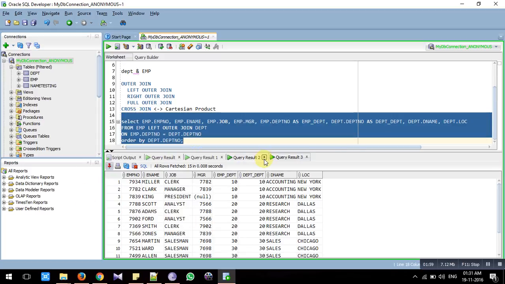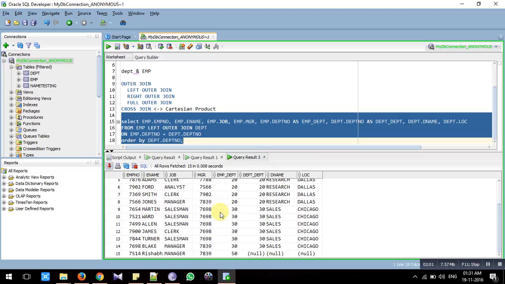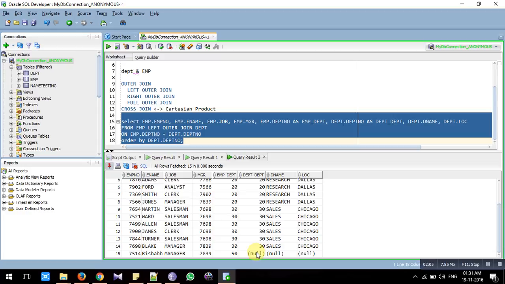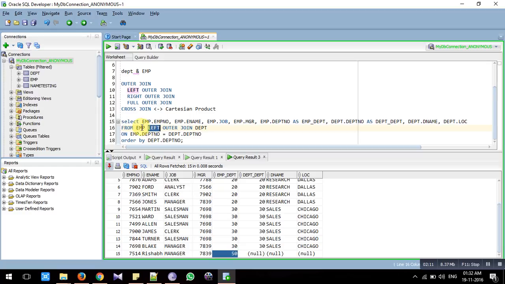Now you see that employee department and DPT department both have all the values common except when it comes to 50, because we used left outer join and the left table that we used was EMP. EMP is completely shown and the value where it does not match with the department has been filled up with null, but this value is still visible. We have written Rishabh and department 50.